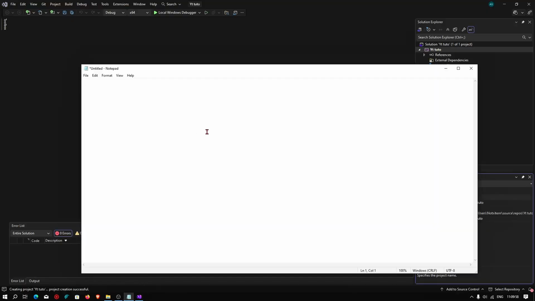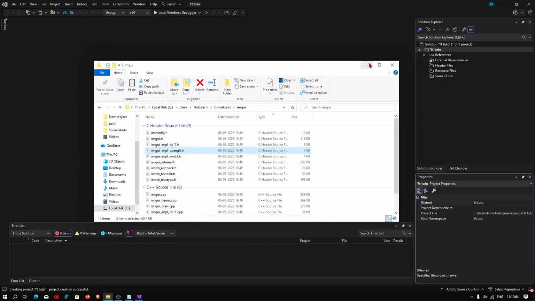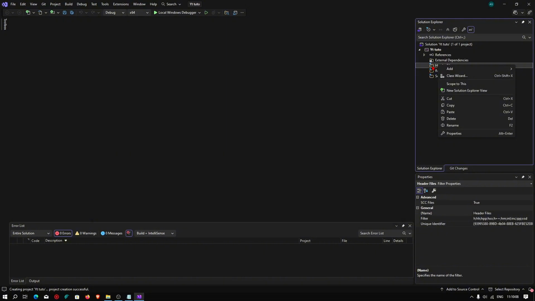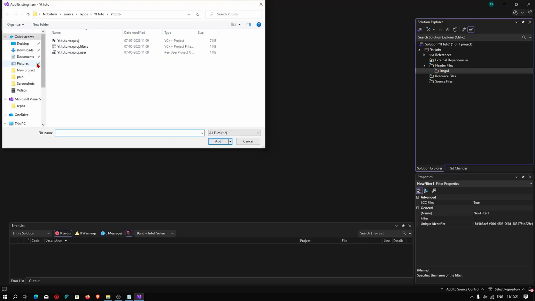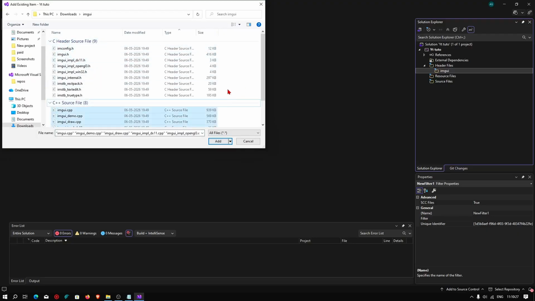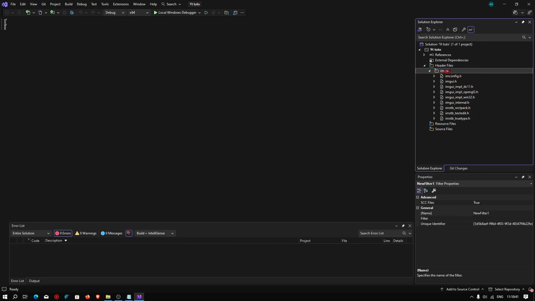So what we did was, we have successfully created a project, and we have all the files. Now click on Header Files, click add, click new filter, and name it ImGui. After that, head on to ImGui, click add, click existing item, and go to your ImGui folder. Select the header files, the above 9 files, and click add. As you can see, all the header files have been successfully added.